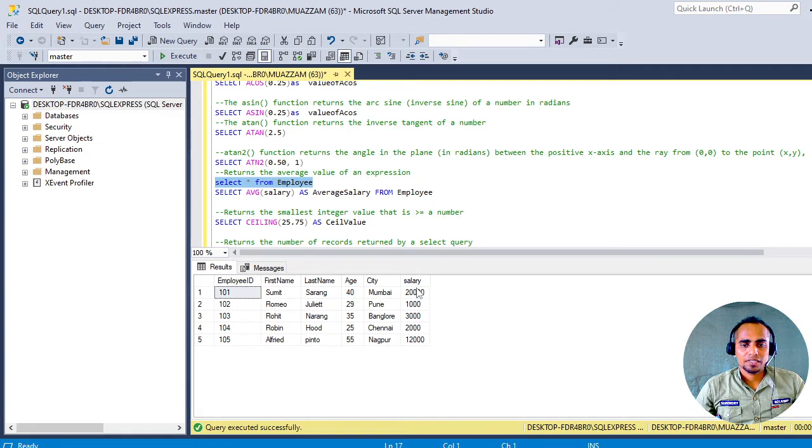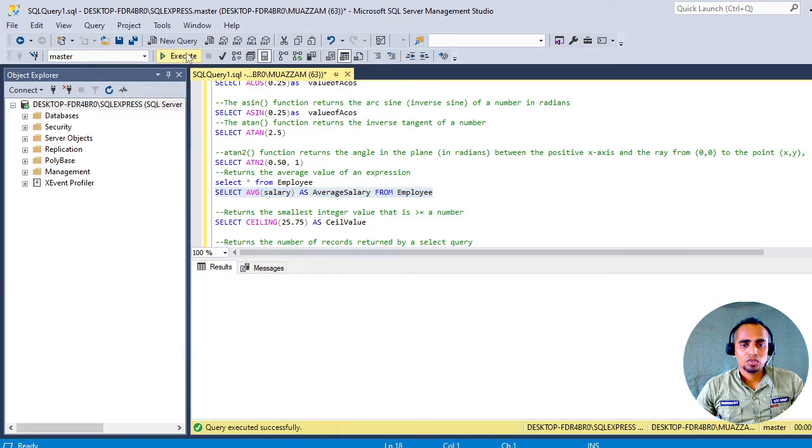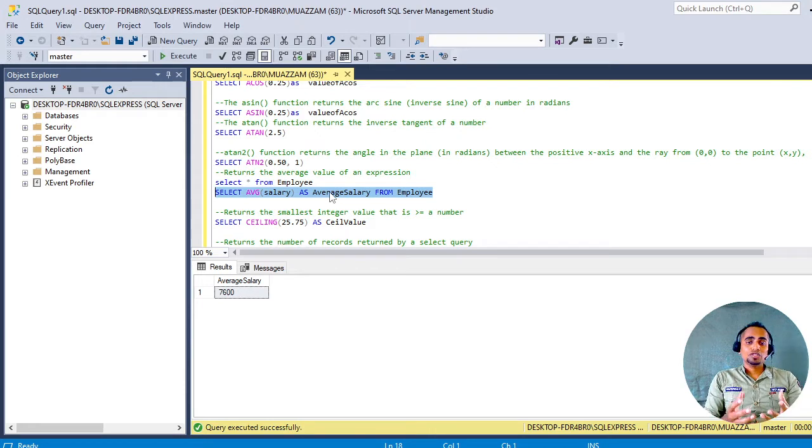We have a salary column over here. If you see, we have five salaries: 20,000, 1,000, 3,000, 2,000, and 12,000. If we calculate the average of it, we will get 7,600. If you want to cross verify it practically, you can also take all those values, add them, and divide by 5, and you will get this number.